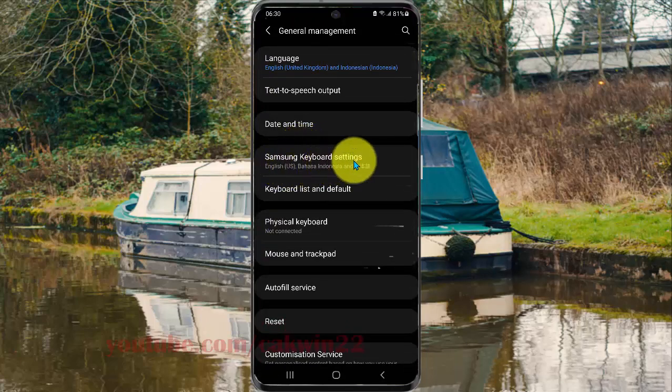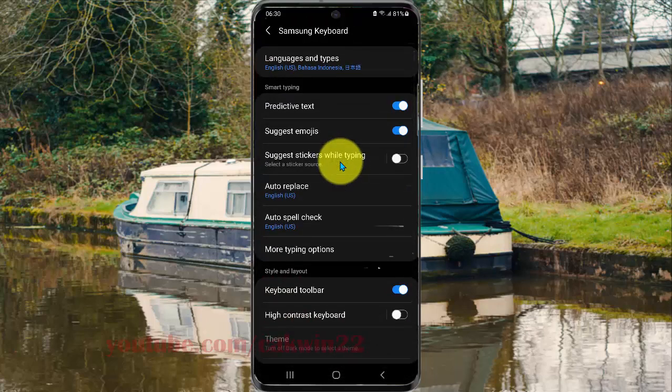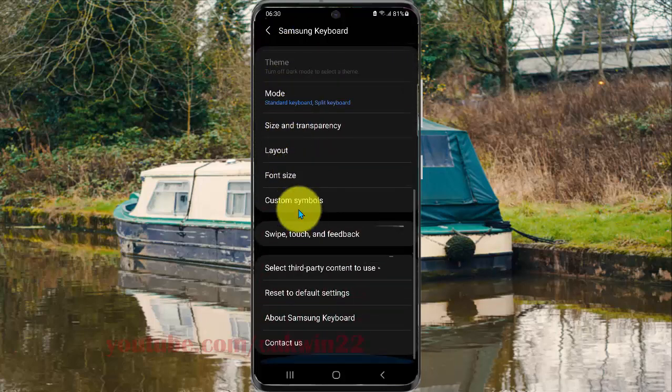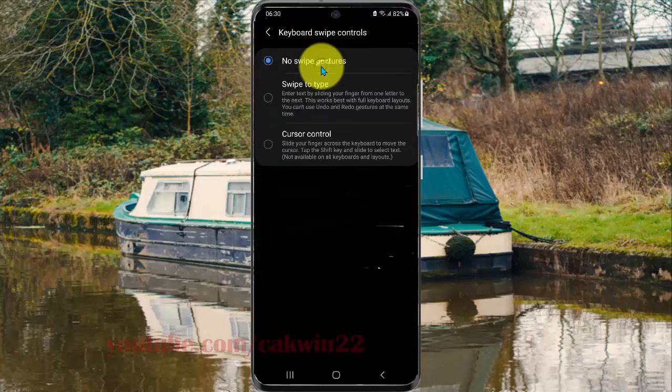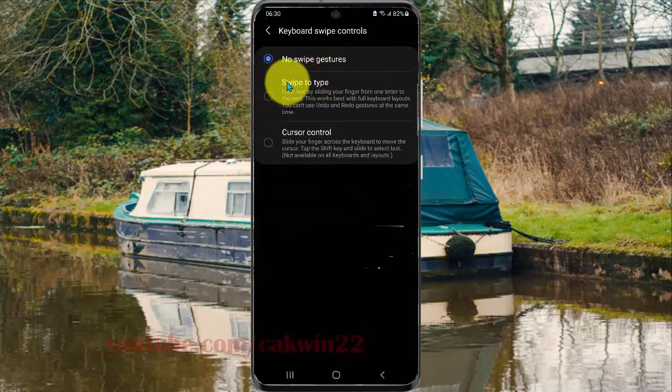Select Samsung keyboard settings, and then scroll down Samsung keyboard screen, tap swipe touch and feedback, and then select keyboard swipe controls, select swipe to type.